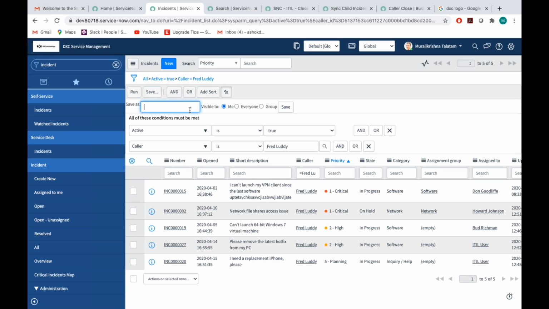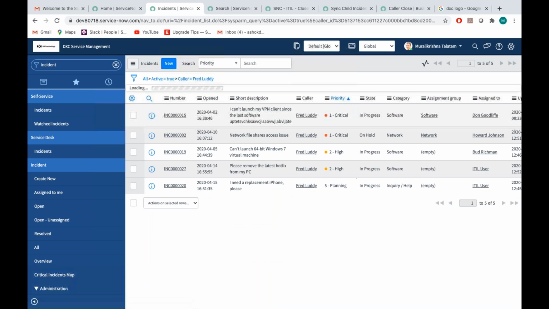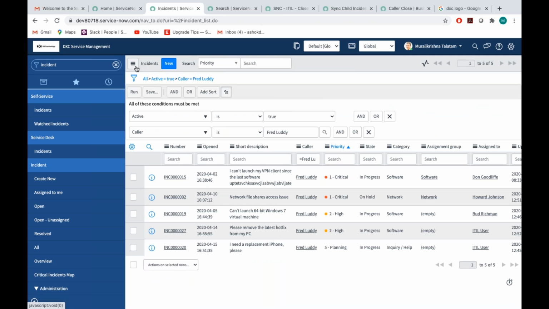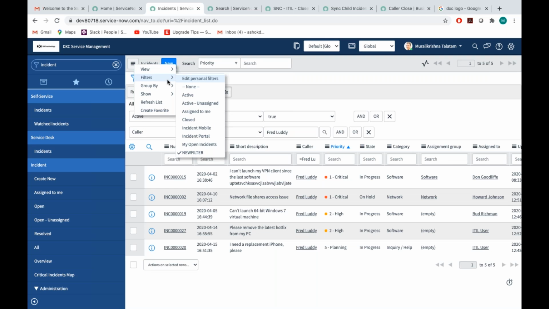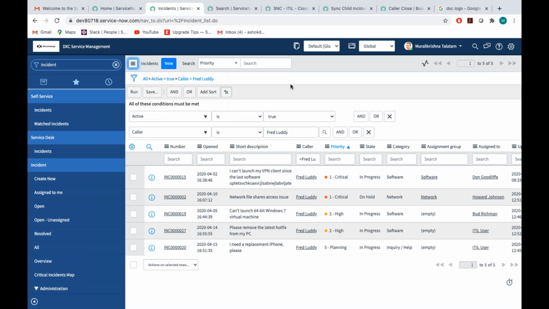Save it like a new filter, and you can save this filter for everyone. If you make it for you, it will be visible only to you. If you make it for everyone, it will be for everyone. Make it everyone and save it. If you do it for a group, there will be a group option. Where can you see the filter? These three lines and filters, see, new filter. You can save the filter like that.